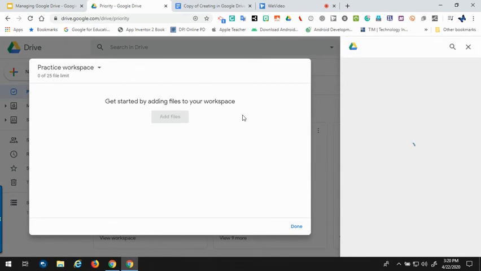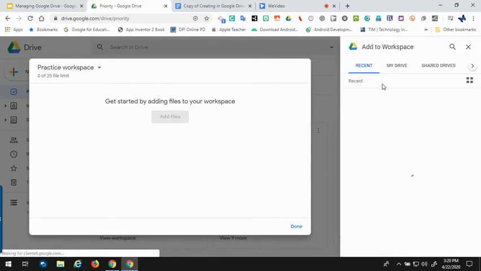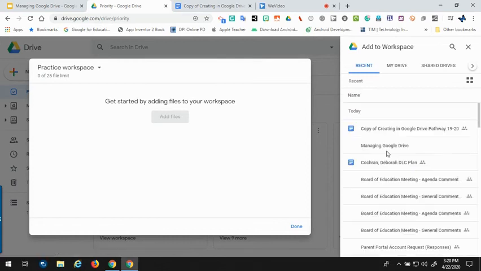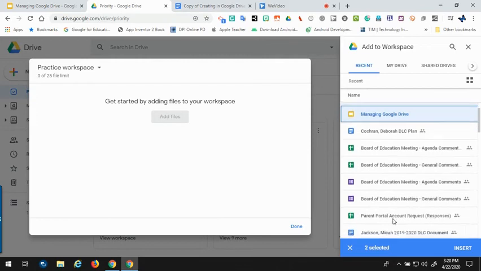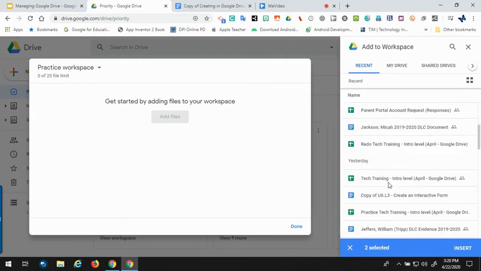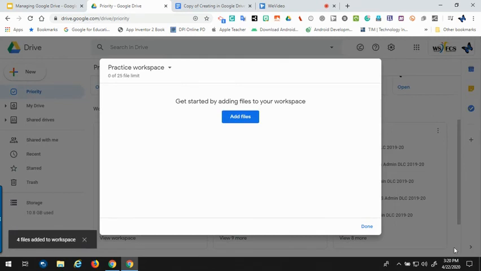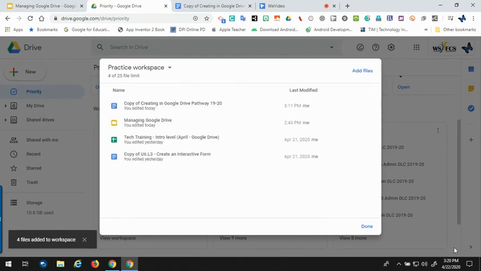And then I can search my Google Drive. It's going to go with recent because it's going to be like, yeah, you're probably just working on these things. So I'm going to click on that copy of creating, click on managing Google Drive, click on tech training, and this interactive form. And I'm going to say insert. And now all those are together in a workspace.